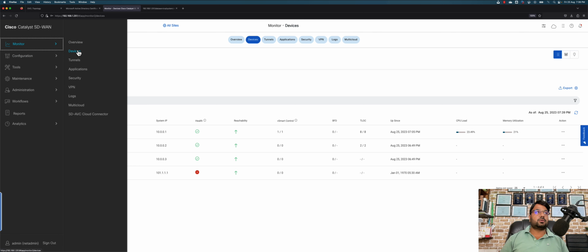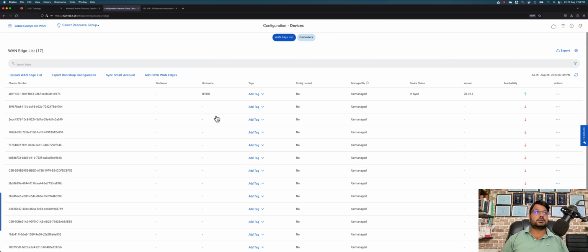If I go to monitor, configuration, devices, you can see this one got generated. Devices in sync, and this is code 20.12, and the reachability status is up. So I have onboarded the WAN edge. I have done the integration between the controllers.